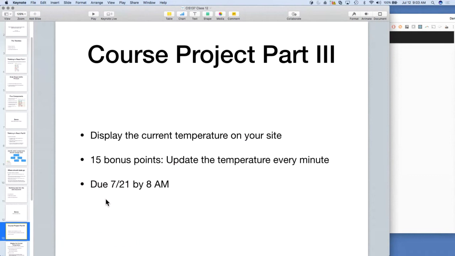So let's move on to course project part 3. For course project part 3, you have really one task. You need to display the current temperature on your site. If you remember from last class, making something look simple to the user actually can be pretty complex on the back end. And this is more complex than it seems, but it's not that bad. It's all stuff you've learned so far.